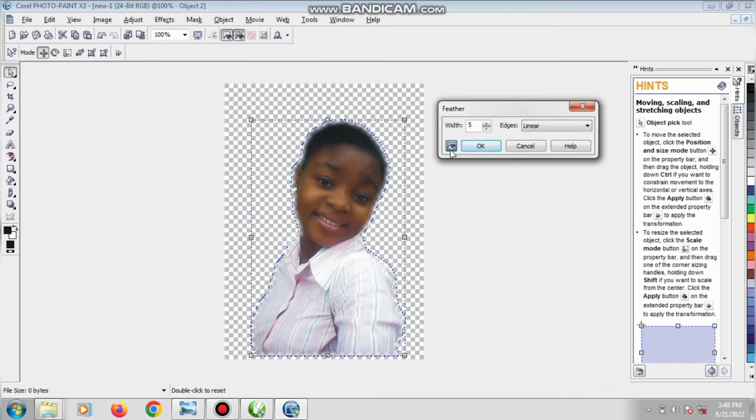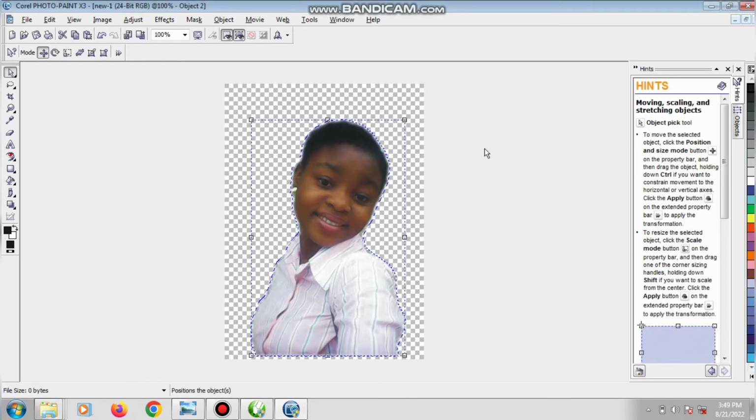If I give it 5, this eye is to preview how it looks. It's okay. If I give it 7, okay, it's okay. It has smoothened all those cut edges. Then you click on OK.